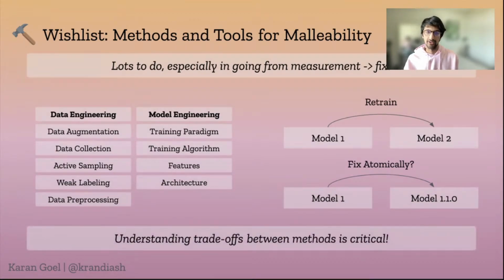The conclusion here is that understanding a lot of these trade-offs between methods is really a research question and is critical. So you want to understand: should I fine tune more? Should I retrain my model? Should I add more parameters? All of this design space is very understudied and really requires more structure and more understanding.